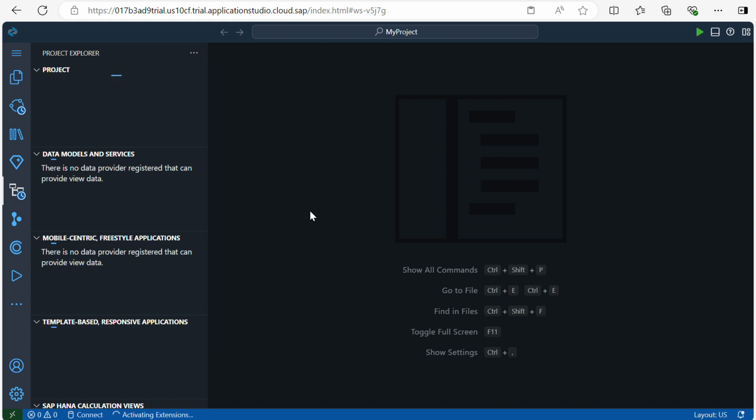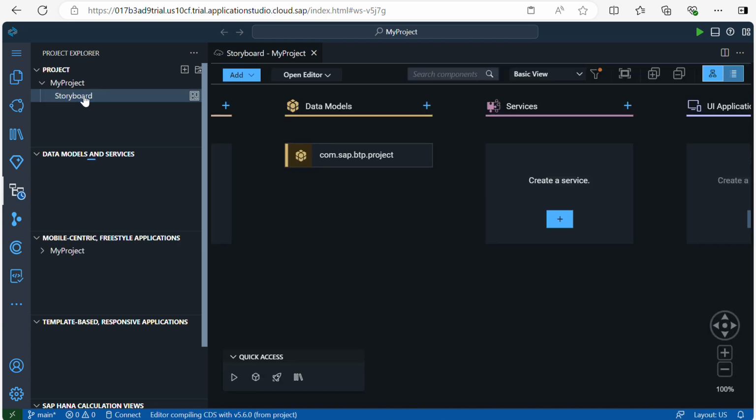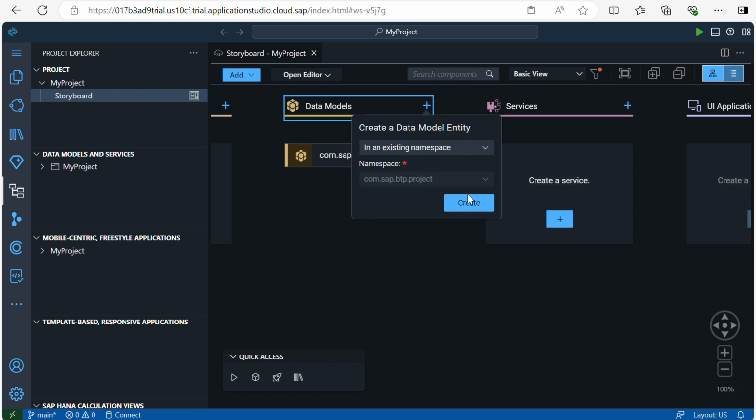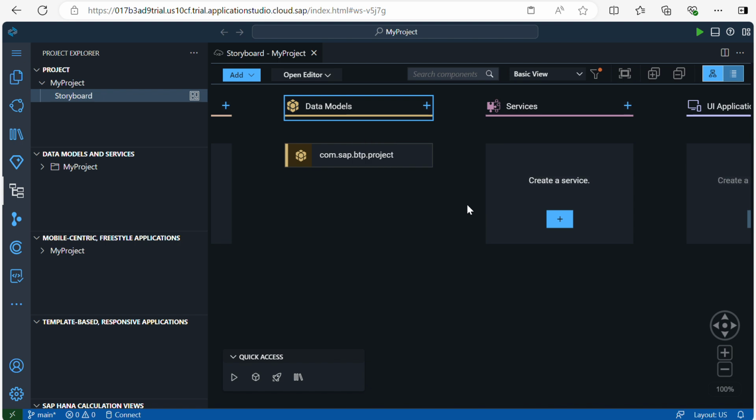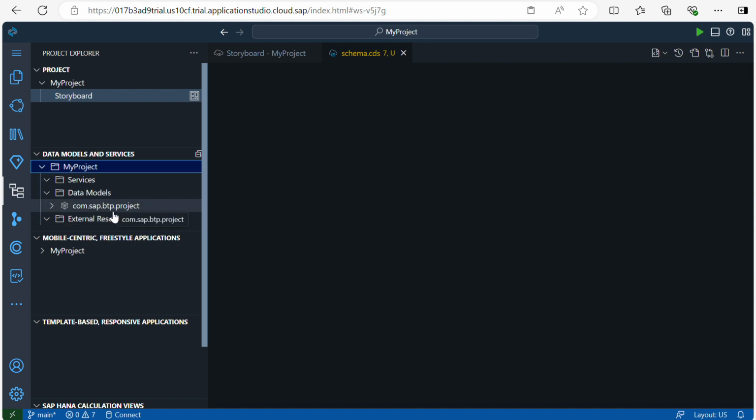Only if you want to add some common controls, for example currency, those standard things, if you add it, it will work automatically. So this is the storyboard. Let's go to the storyboard of my project. Once you click on it, it will show you everything: data model, services, UI application. Once you click on add, it will create a schema automatically. You can see that here, and also you can see the schema structure here.